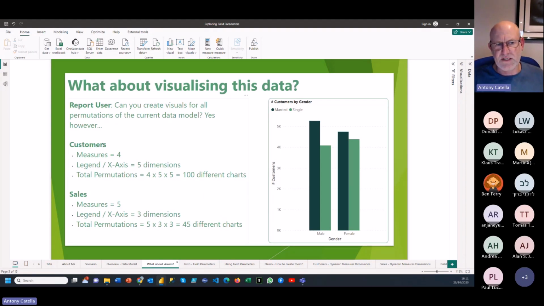So when you think about the customers table, I've created 4 measures for that particular table. Now, you could have loads of other measures associated with it. I've got 5 dimensions for both the legend and the x-axis. So when you think about it, I've got a total permutation of 100 potential different charts that users may want to see. On the other side, in terms of the sales data, I've got 5 measures for the sales data.